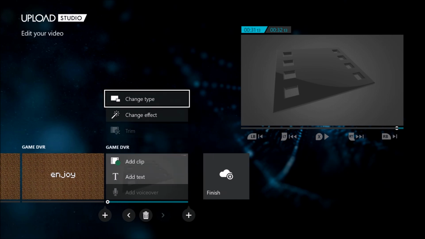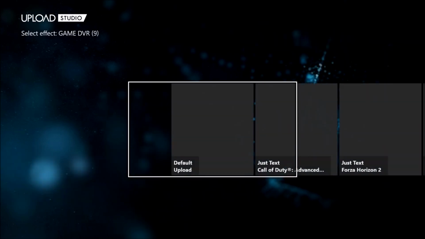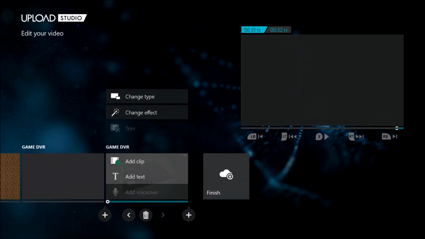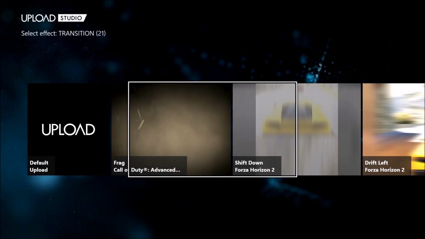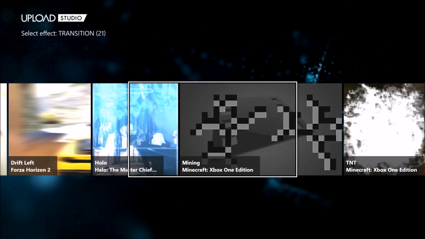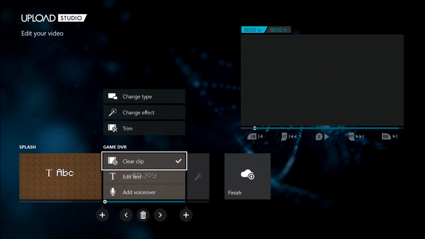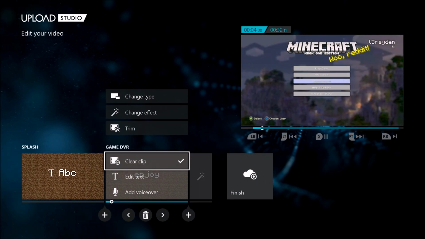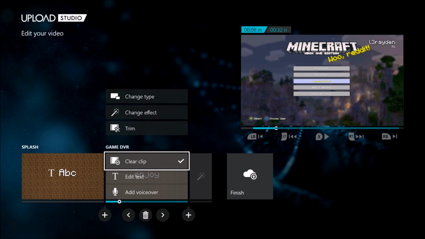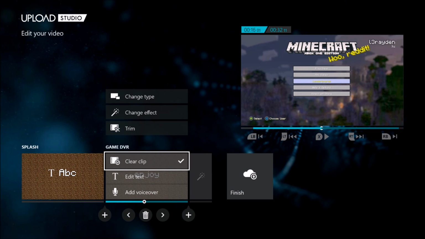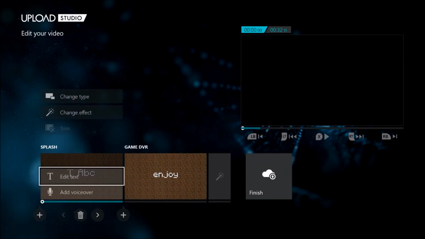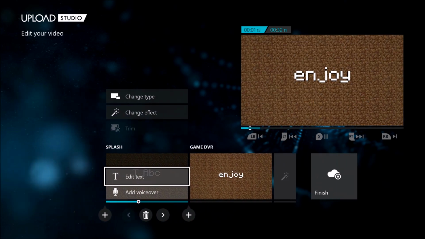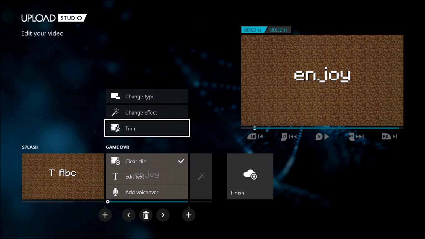Or you could do this other thing where, see if we go to change type. And if you want to do transition, which I usually do transition first, but you know. So look, mining. Alright, let me just show you guys what this actually looks like. So there's all this. And once we get near our end, boom. Or this. See, it's actually really, really cool effects.